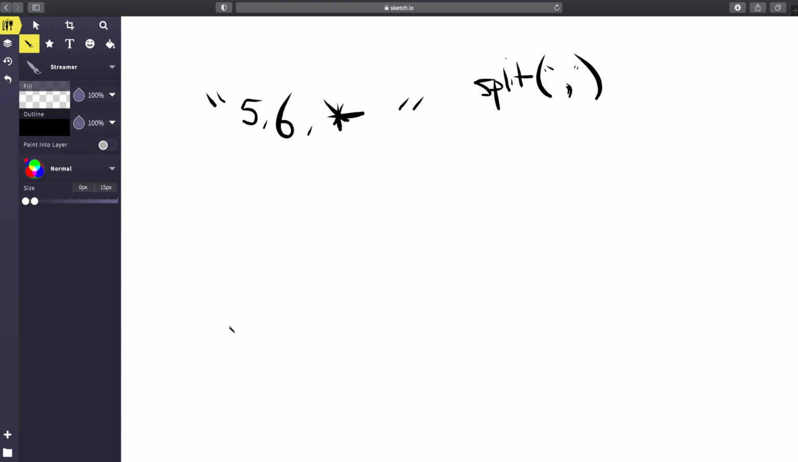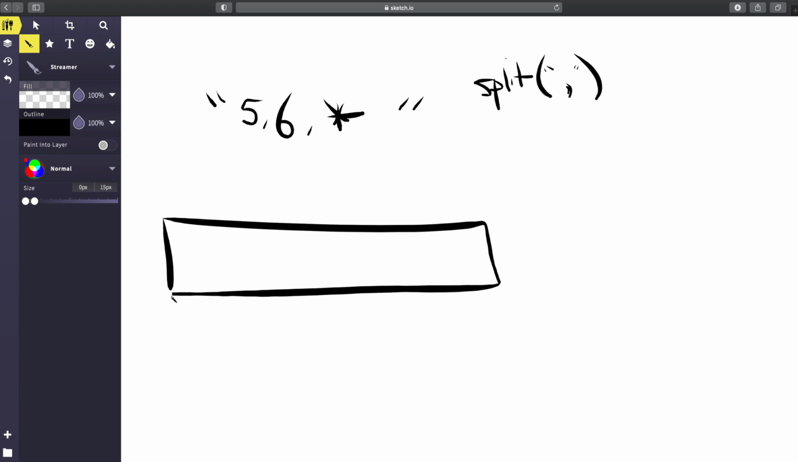So what Java is going to do, it's going to create a data structure called an array. So we could think of an array as just a bunch of different little boxes or different categories. And it'll say, great, I'm going to break this up. And I will say for each comma, I'll just separate the string. So it's going to place 5 in one little bucket. It's going to place 6 in another bucket. And then it's going to place the operator in another bucket.